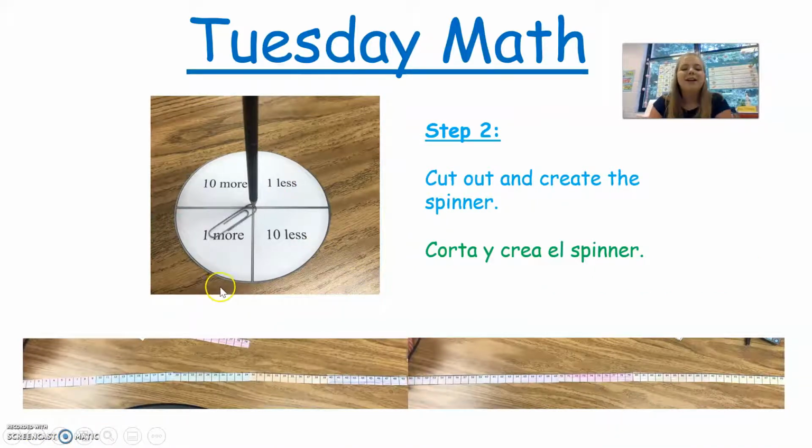Step 2 is you need to cut out this spinner in your packet. It says 10 more, 1 less, 1 more, 10 less. I need you to cut this out of your packet as well. Push pause on the video and then hit play when you're done.